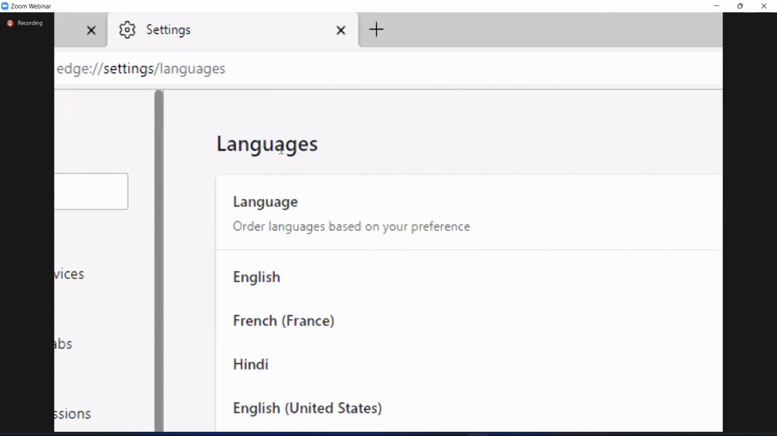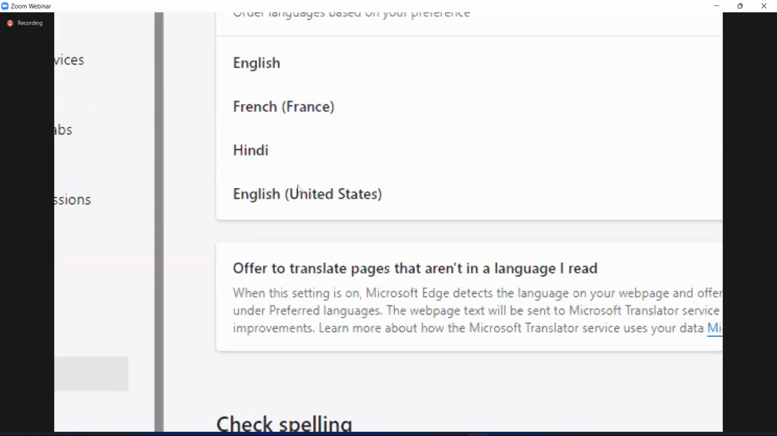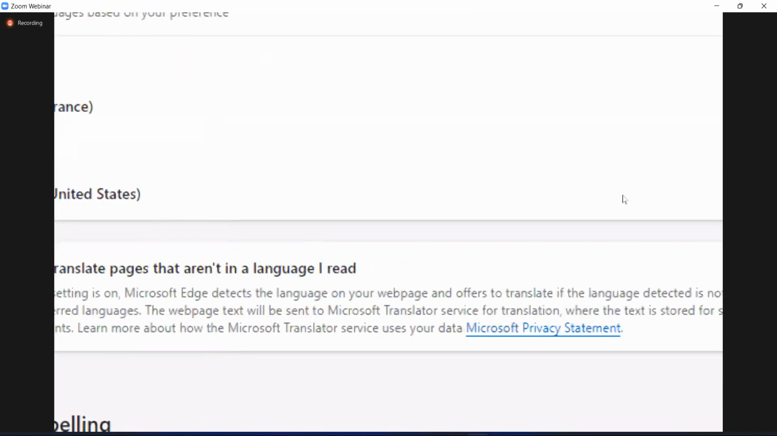What is the first one? On your system, by default, you'll see only English, guys, only English. But you can add new languages. I added 2 new languages like this. What is it? French and Hindi. You can also add. How, you know?